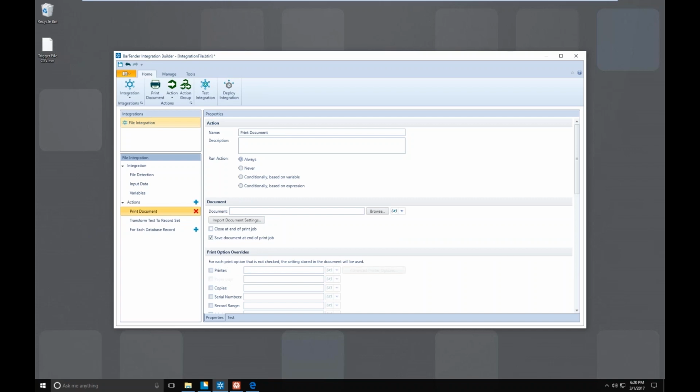So what we need to do is click and drag it down to the bottom, and not just down to the bottom of the integration or of the actions list, but we want to put it under for each database record. You'll notice the little red line that comes across the screen, and you'll want to make sure that you drop it there. What this does is it makes it a child action of the action above. And the reason that we want that is because we want it to be running in this loop.